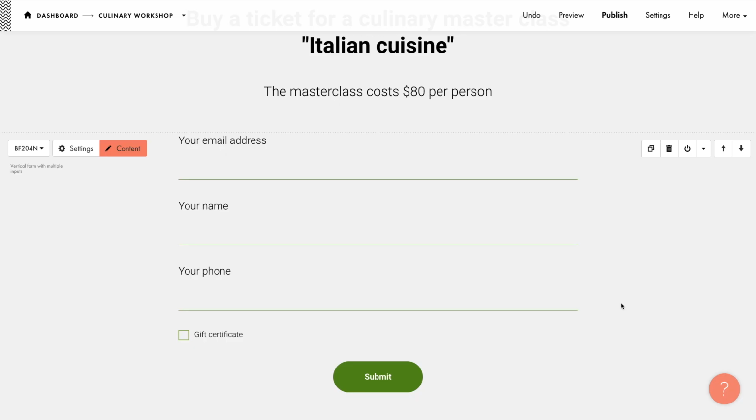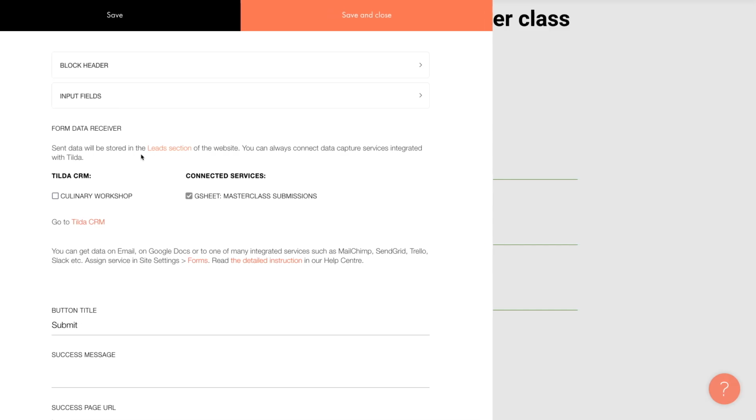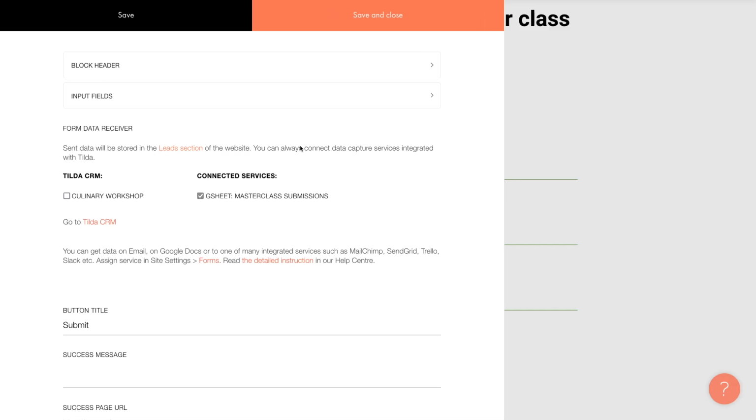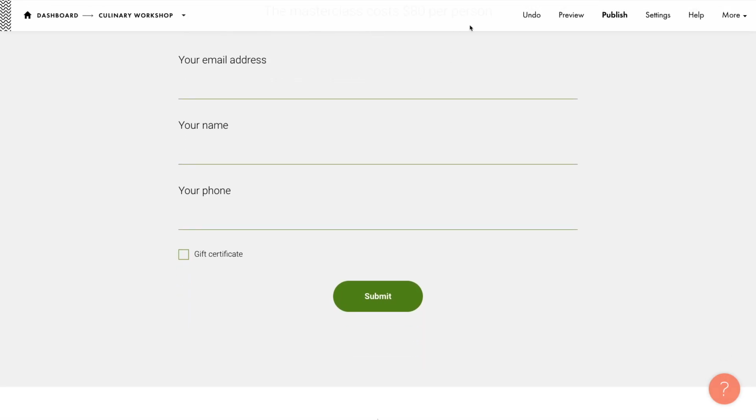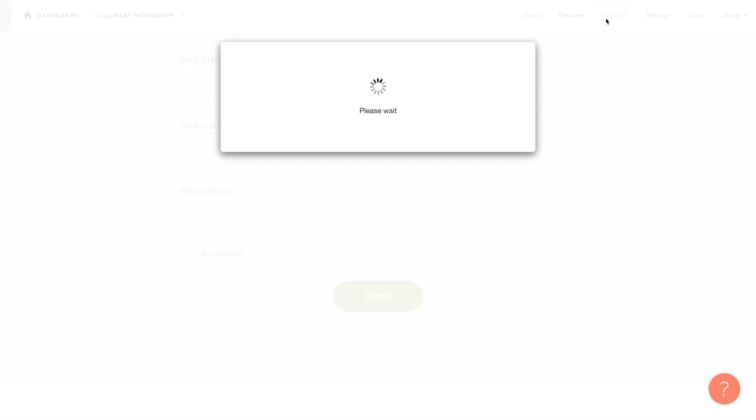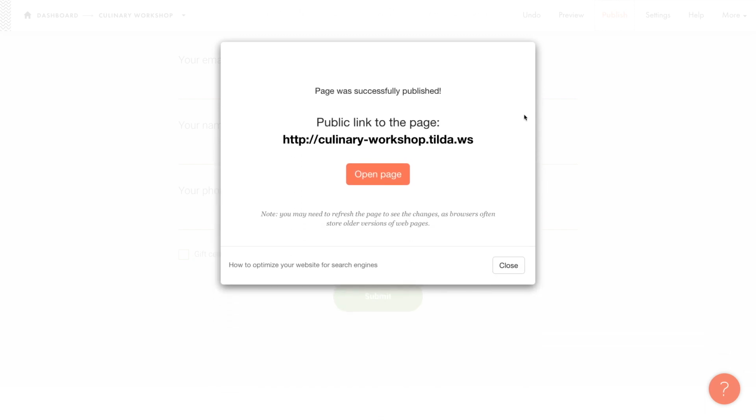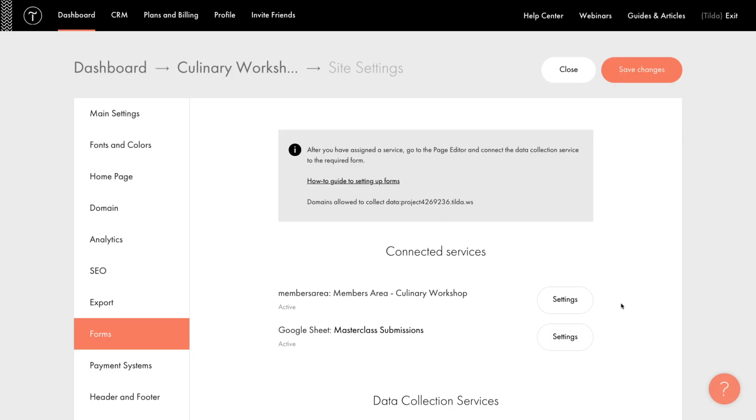Finally, I'd like to flag up some potential errors that you can face while setting up data collection services. To make sure that the chosen data collection service is working, don't forget to publish the page after checking the box and saving the settings. You also need to make sure you republish the page in order for changes in the settings to take effect. If you're experiencing issues with receiving submitted data, double-check the status of the connected service on the Forms page. The status should be active. If not, then try to reconnect the service.